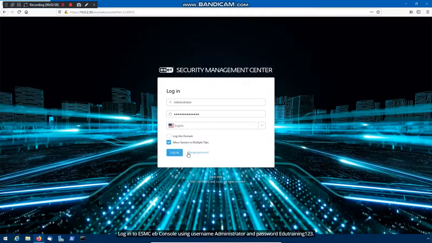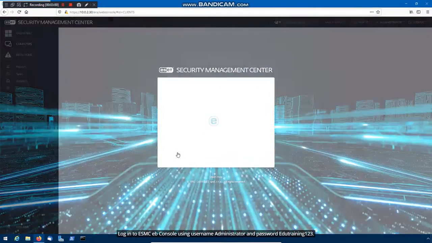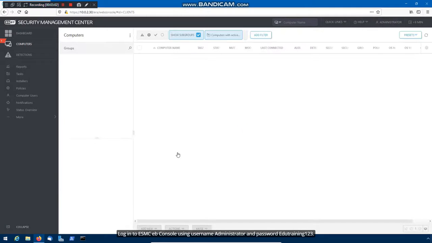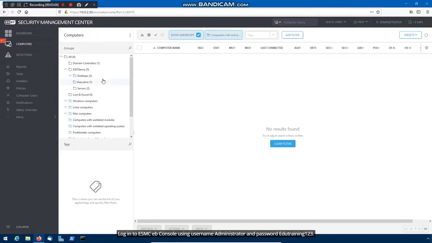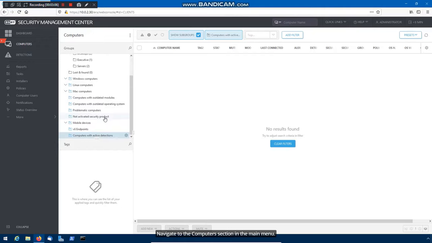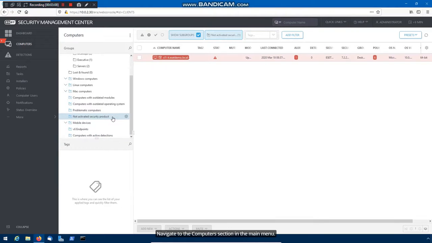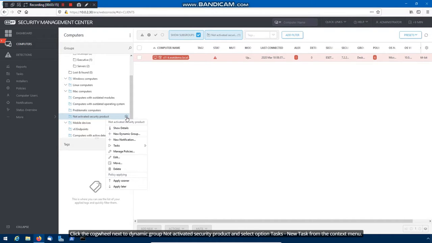Log into the ESMC web console using username administrator and password edutraining123. Navigate to the Computers section in the main menu. Click the cogwheel next to the dynamic group Not Activated Security Product and select the option Tasks, New Task from the context menu.